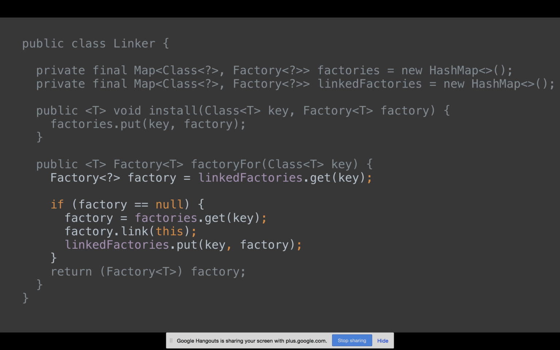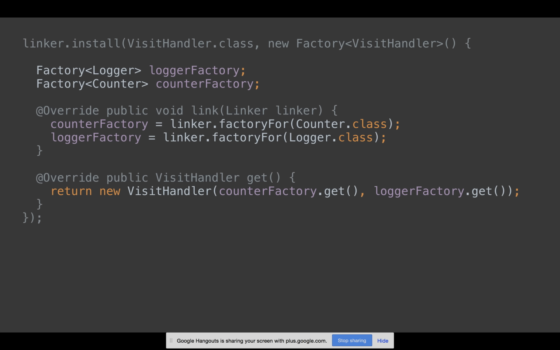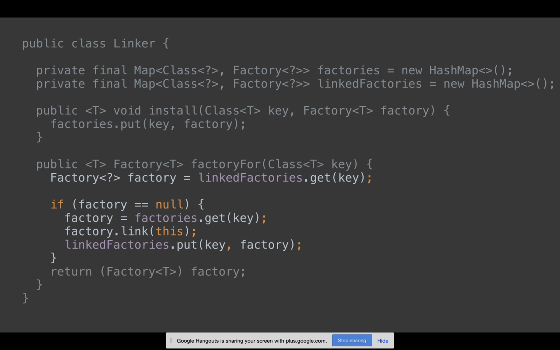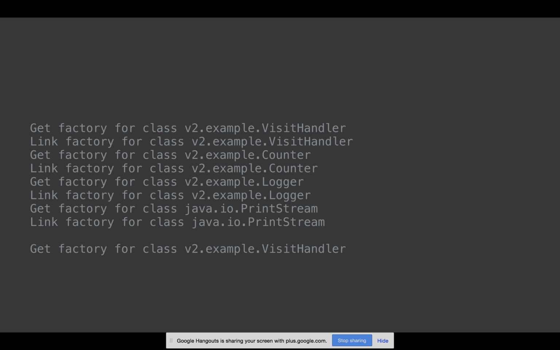All right, so what does that change? This is what it was before, and this is what it becomes. So we have two methods: link, where we extract the factories and store them, and then get, where we create the instances. So let's come back here and add some logs to figure out what happens again. When we ask for a factory, we log it. When we link it, we log it as well. So now you can see we asked for the visit handler twice. The first time we got all the factories. The second time its instance is faster and it's better.